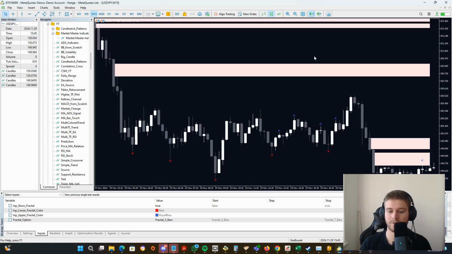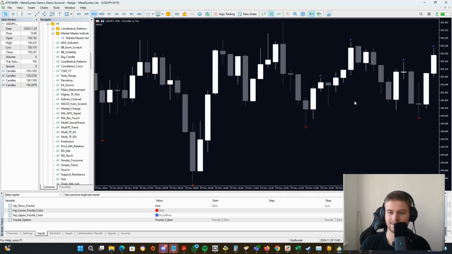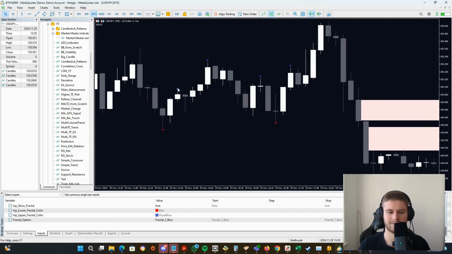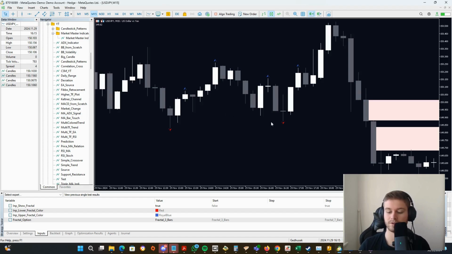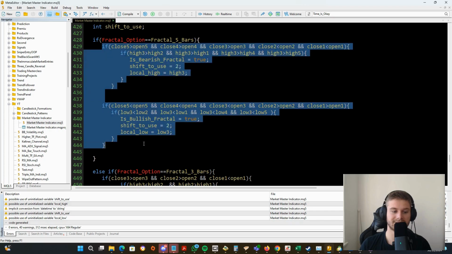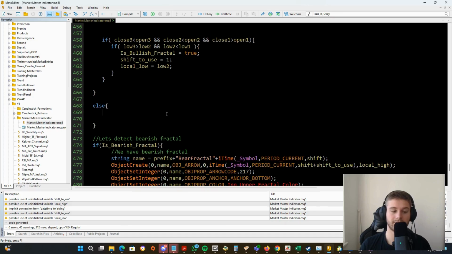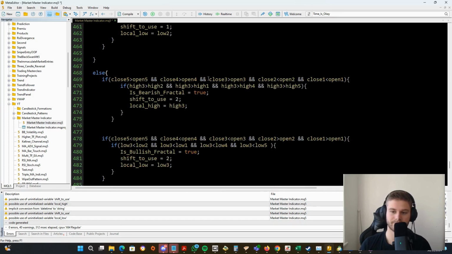So here you can see that now it has a lot more objects, and it uses only three candlesticks. So it checks this one, and this one. In this case, you can see that this next fractal uses this candlestick, and this candlestick. Okay, so this is how the 3 bars fractal pattern works. Now the last thing I have to do is add the 7 candlestick pattern. It will be based on the 5 candlestick pattern.